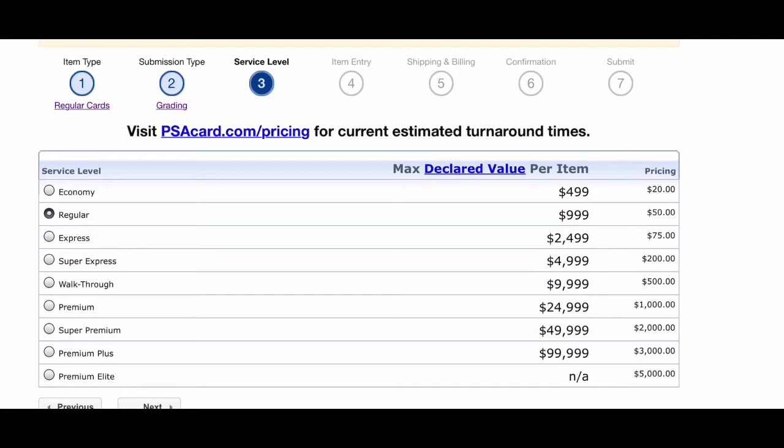This is a little bit of a gray area because when it says max declared value per item, they're actually saying what will it be when it gets graded. And you're probably going to say, well, I don't know if it's going to grade a 9 or a 10, and the price could be significantly different. If your card is under $1,000, it's $50. If your card's over $10,000, it's $500 to get graded. My advice is always use the lower option when you submit it. So that's what you're going to put on your paperwork.